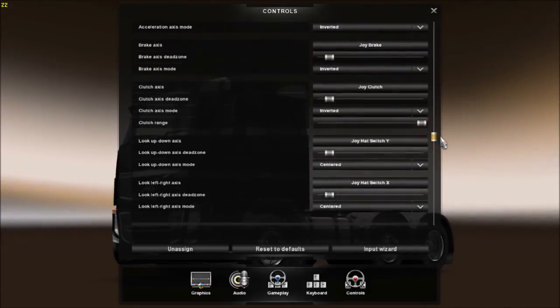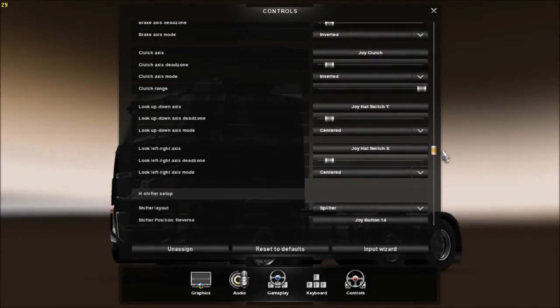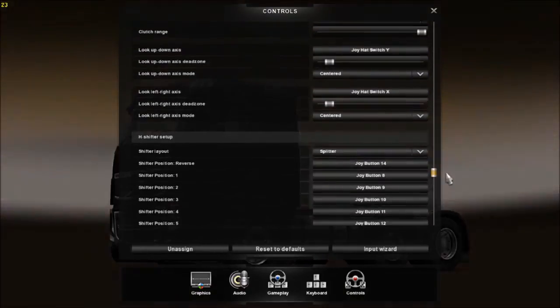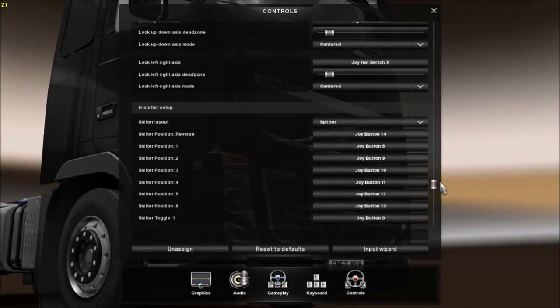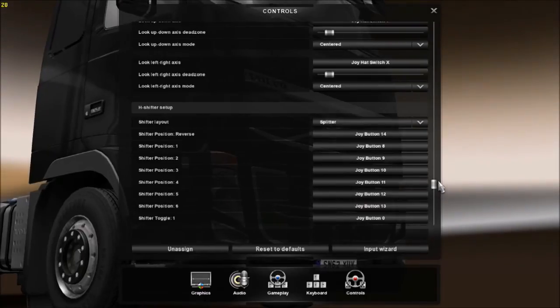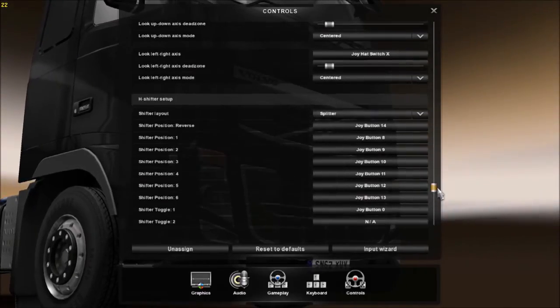So if we keep coming down, your look down, left, right, axis and all that stuff, that's just whatever you want to set the buttons as. I've got them as the D-pad thing I've got is that. But here's the next bit.